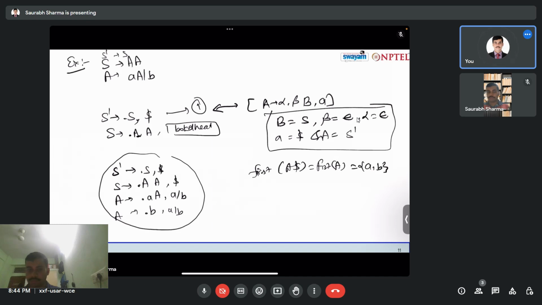So from here there are two rules also for look ahead. Look ahead doesn't change when we make transitions, and look ahead may change when we compute closure. Okay, so on transition there is no change in look ahead, but in closure there will be change. That is one thing.